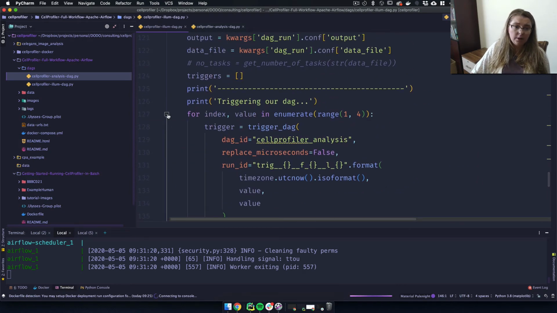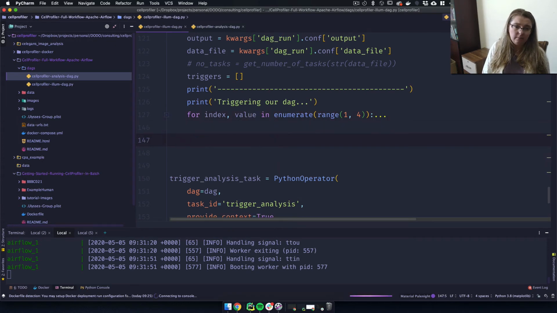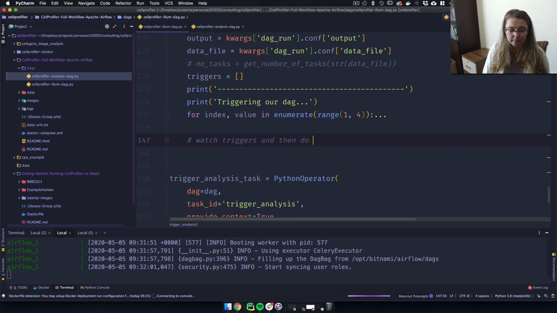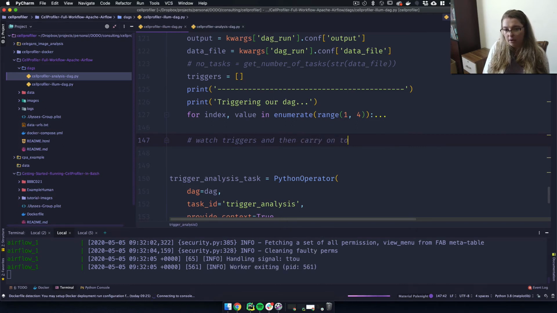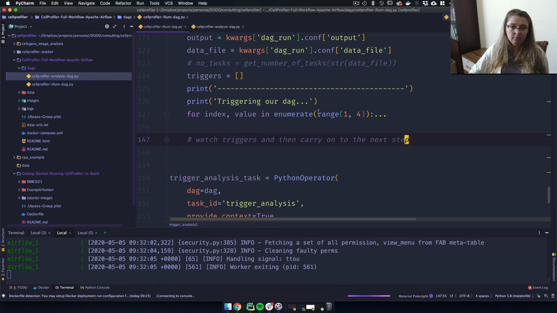So then what you could do is watch the triggers and then carry on to the next step. It depends on your analysis exactly how you're going to structure this.